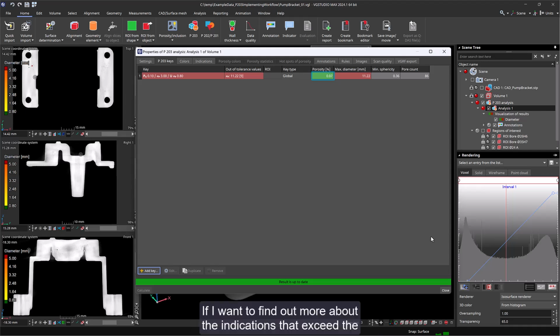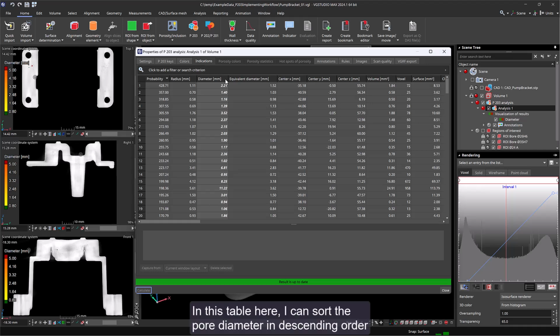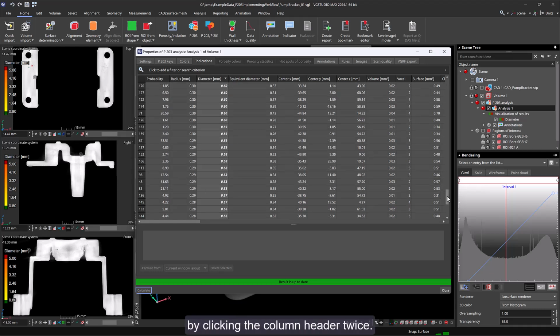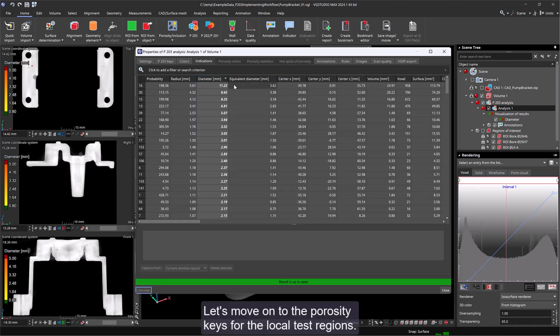If I want to find out more about the indications that exceed the permissible pore diameter, I can switch to the Indications tab. In this table here, I can sort the pore diameter in descending order by clicking the column header twice. I have created the global porosity key. Let's move on to the porosity keys for the local test regions.